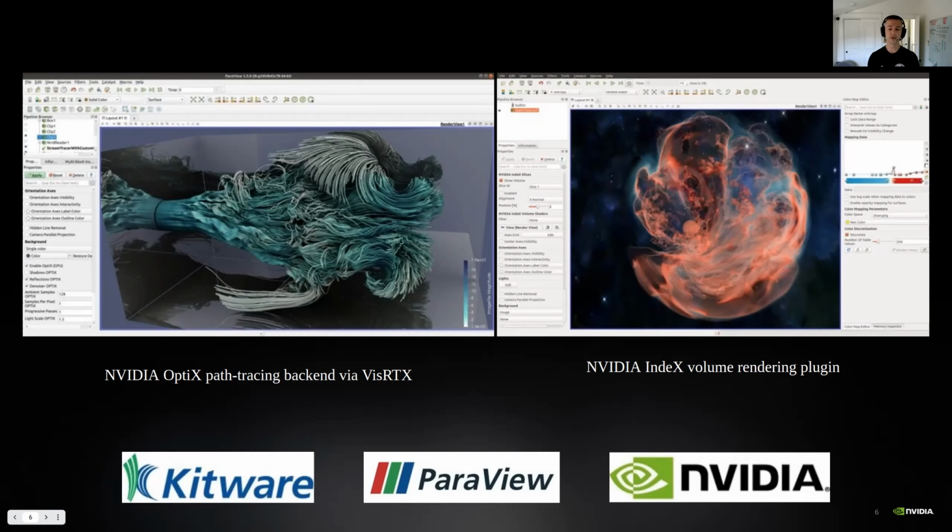On the right is a picture of the NVIDIA Index plugin. Index is a great tool for rendering really, really huge volumes. It's inherently multi-node, multi-GPU. It's got a very fast, unstructured mesh sampler, and it also produces some really beautiful images. So those are both available today.